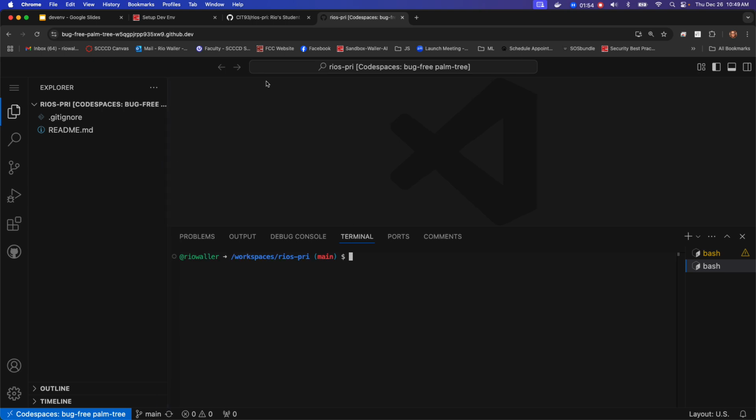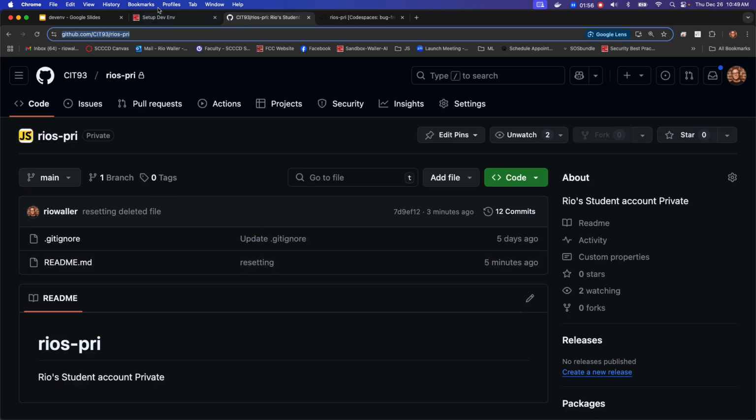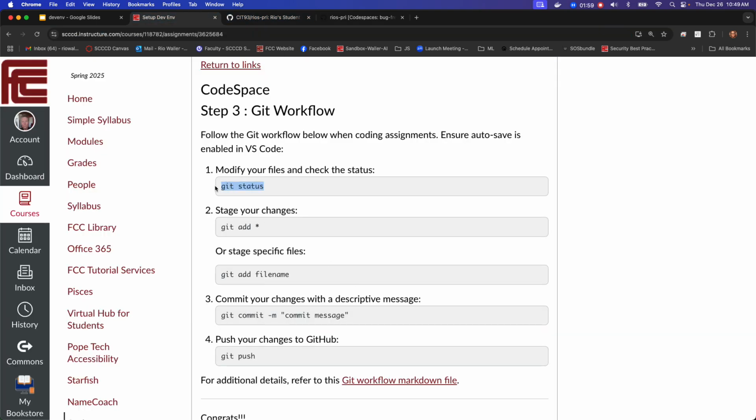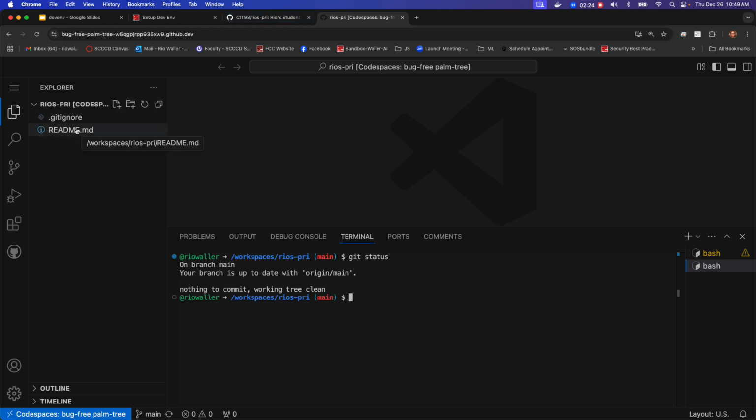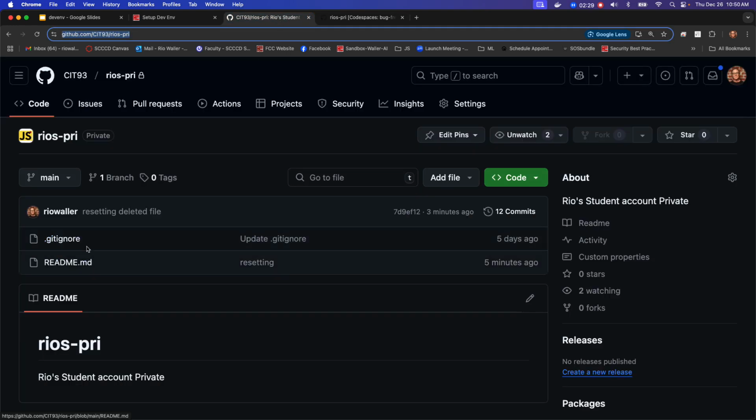Okay? So the first command I'm going to teach you, and let's go back here, is called git status. Okay, and you do these commands on the command line. So in our code space down here in the terminal, I'm going to do git status. Okay, so git status says, hey, your branch is up to date with the origin and main, and nothing to commit. So here's what this means, is that whatever you are seeing as far as files and code in your code space is the same as what you have over on GitHub.